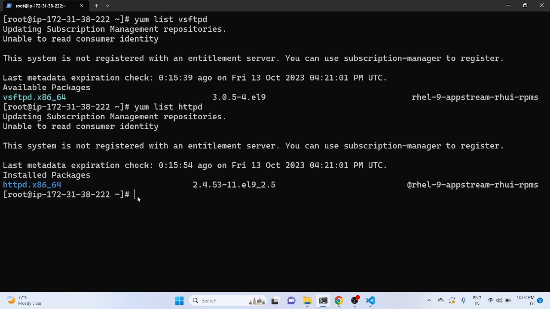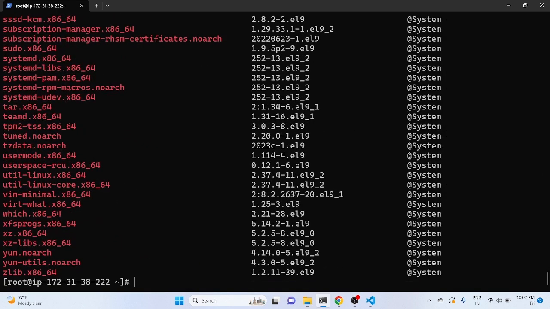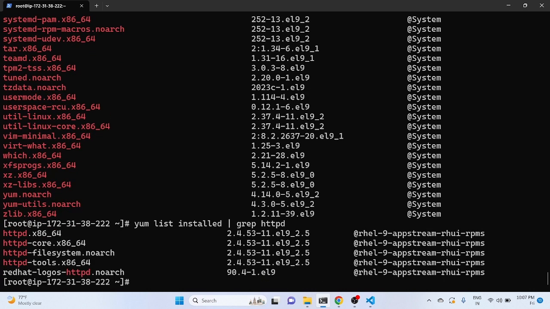So if you want to list all installed packages on your server, use yum list installed. Now if you want to check whether some package is installed or not, you can use grep. For example, httpd, it is installed, right? So it is giving which version of httpd is installed, and all the dependent httpd packages installed inside the server. All of that information is given and listed, whatever packages are installed.